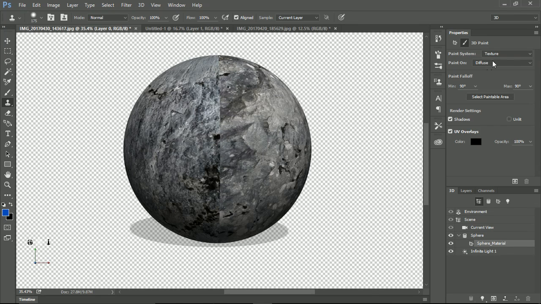But what we need to do is up here in our paint section, change this to projection. And we're just going to paint straight onto our diffuse, because that's what we want. We want to paint straight into our diffuse. So let's do this. I'm going to hold Alt and select my area.